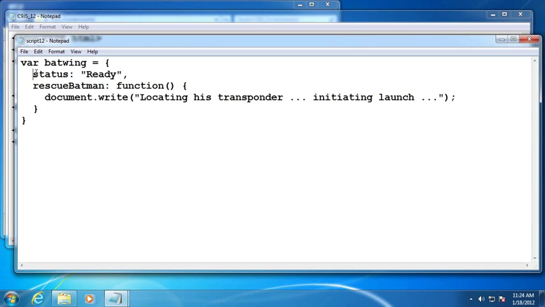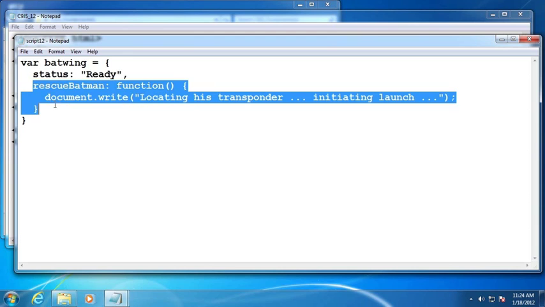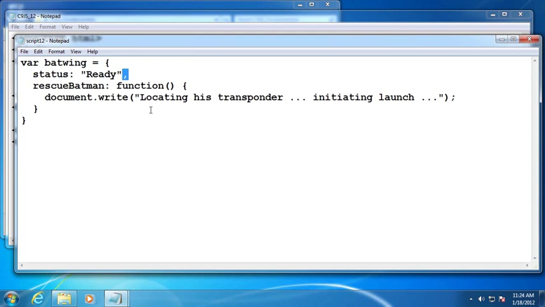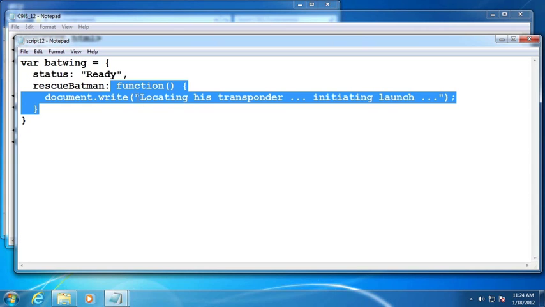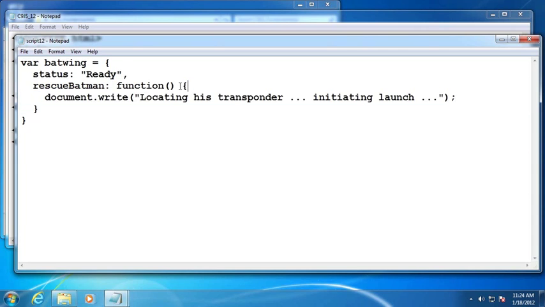To separate one member of our object from another member of our object, we'll use the comma operator. So here we've defined a method that has been set. The body of the method is defined as an anonymous function. Inside of the anonymous function, we're merely using the document.write function to just print something to screen. All right, so now this is how we have created the object.